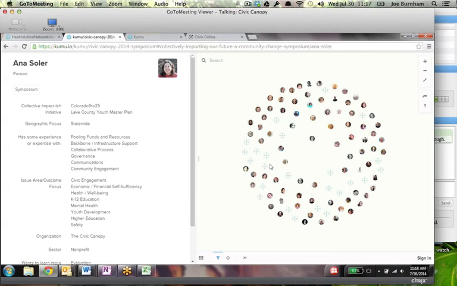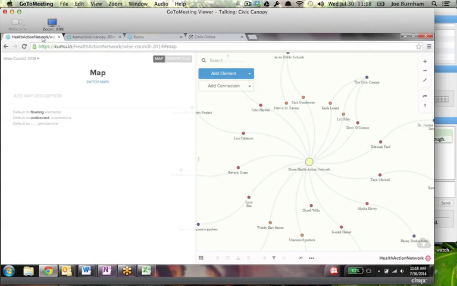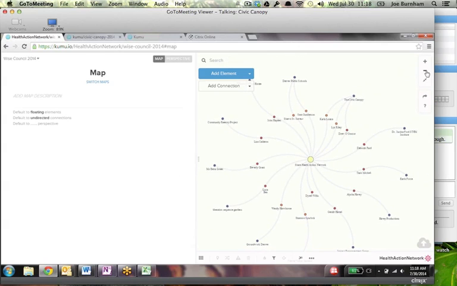Okay, so I originally decided to jump into Kumu to map the steering committee for the Health Action Network here in Northeast Denver. It's called the WISE Council, and you can see here, this is my map. It's not as beautiful and intricate as Jeff's maps, but it's definitely basic, and it's definitely doable for a beginner.